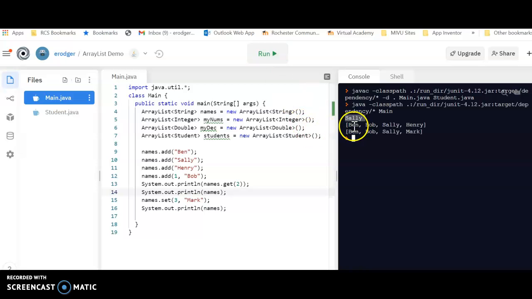So you can see that my array list was Ben, Bob, Sally, and Henry, and now it's Ben, Bob, Sally, and Mark, because Henry has now been set to a new value of Mark. So when you use the .set method, you're using the index that you're setting it at, and what you want to set it to.